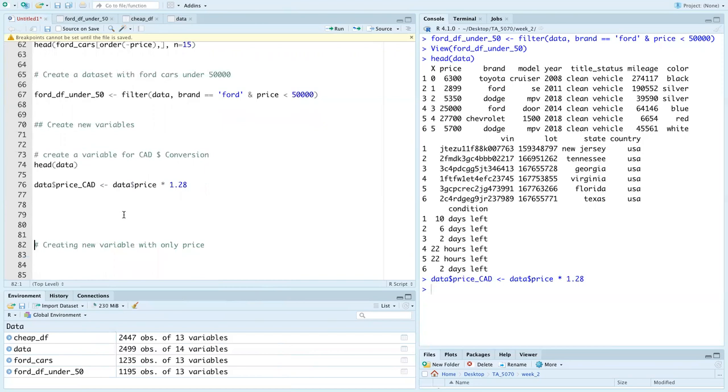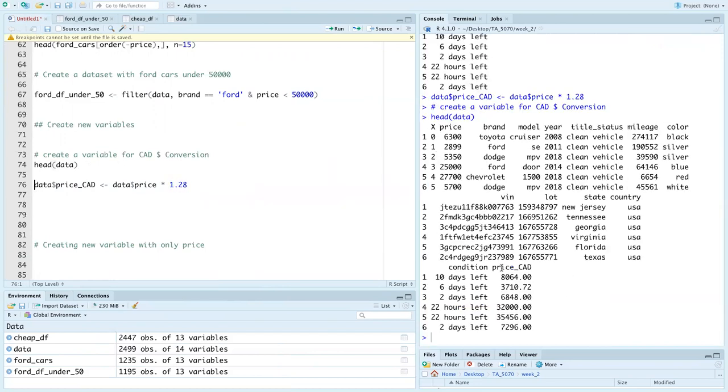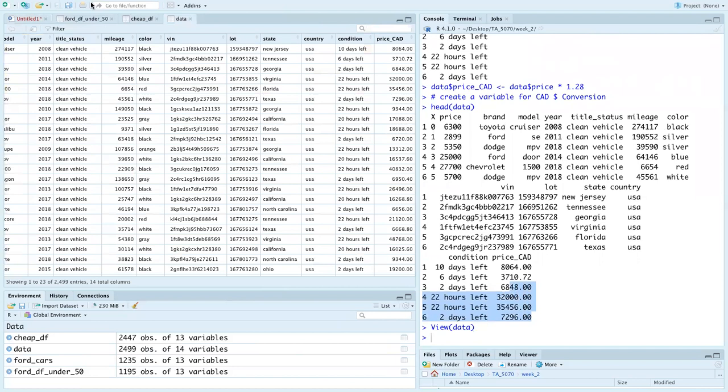So now we do that. And what it did was it created a variable called price CAD, using the price in the data set multiplied by 1.28. And now if you look at the head of the data set, we can see price CAD is a new variable added to the end of our data with Canadian money. It's nice.